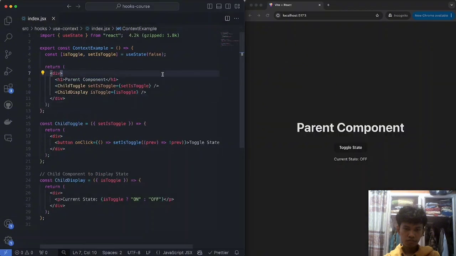Now let's talk about one of the most important hooks in React, especially when you're starting your journey and you want to learn how to build applications that can actually scale and manage your states, which is the useContext hook. To make this example, I already built the context example component that we have over here because I want to showcase the use case of the useContext hook by first showing you an example of what problem it fixes.